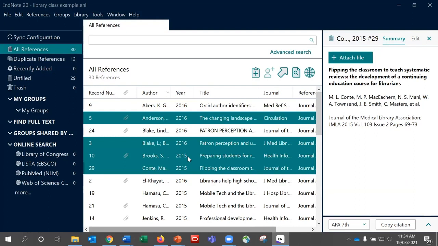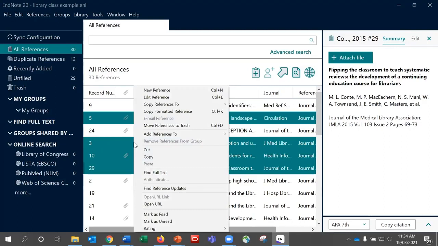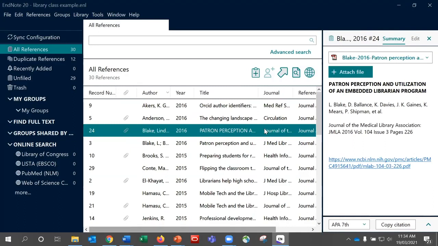And you can either right click or go up to your references menu and use the copy references to option, where you can either select a new library, choose a library, or if you have the library open simultaneously, you can select it from the list there. And it will then just copy those references across. You can also, if you have the window sitting side by side, drag and drop across. So that's how you can combine libraries or references from one library into another.